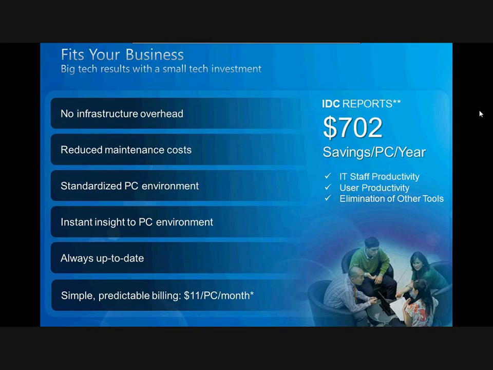Instant insight to the PC environment. At any given time, I can query a machine that is on the company's Intune profile and see what its status is. Are there any alerts? Not just problems, but issues that Intune has noticed. Intune is always up to date. As soon as there is an update available for it, it's pushed through.